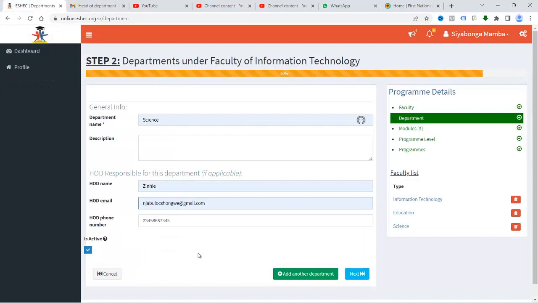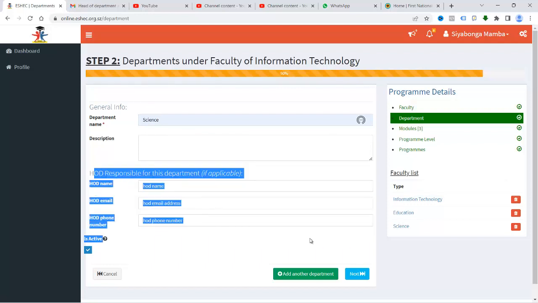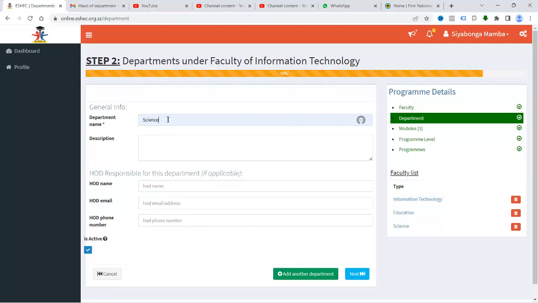Continuing on this video here, once you've added that information, you click on one of these two buttons to add it. But for some institutions, you're going to find that there is no head of department responsible for the department you're adding here. So this information, as the head of faculty or the head of academics, you're going to leave empty. Meaning you will be the one responsible to capture the information under this department here.